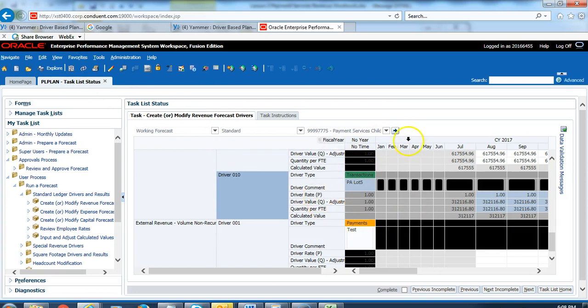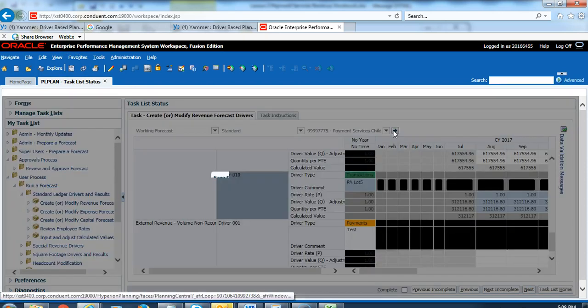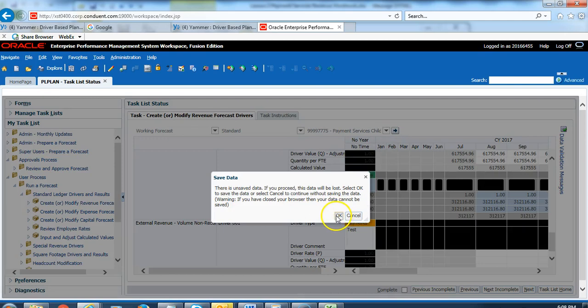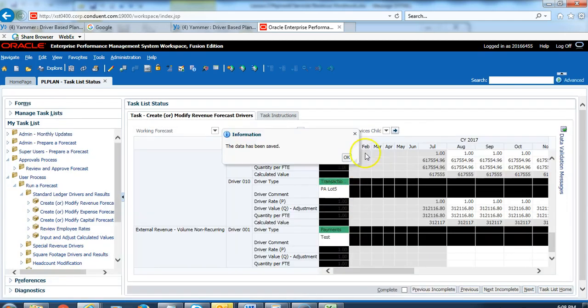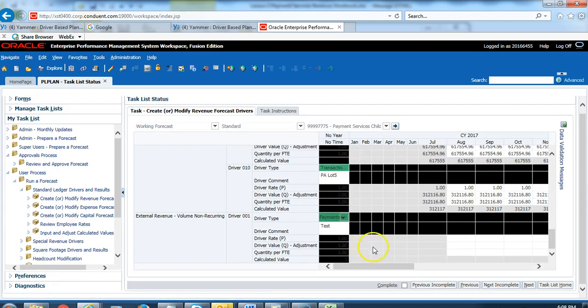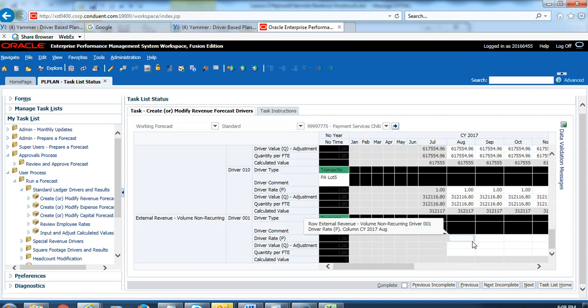If I forget and just hit go, it'll say wait a minute, or if you click OK to save it. So I click OK. Same result. It resolved to green. I'm good to go, and I can now put in my prices, quantities, and throughputs.